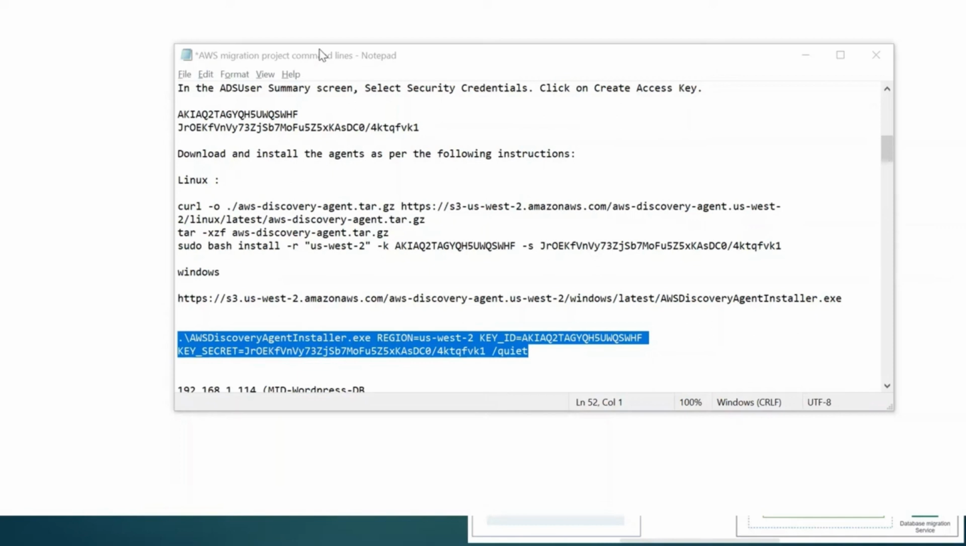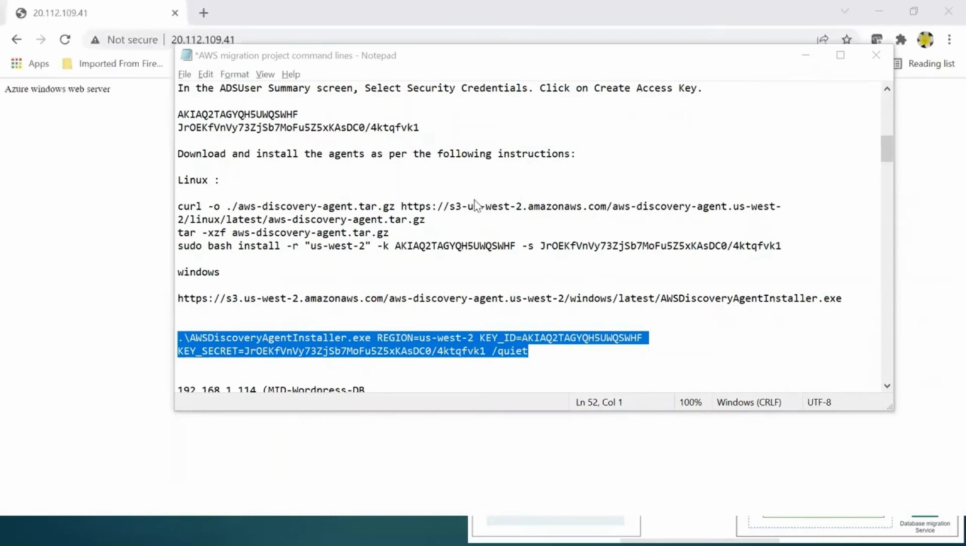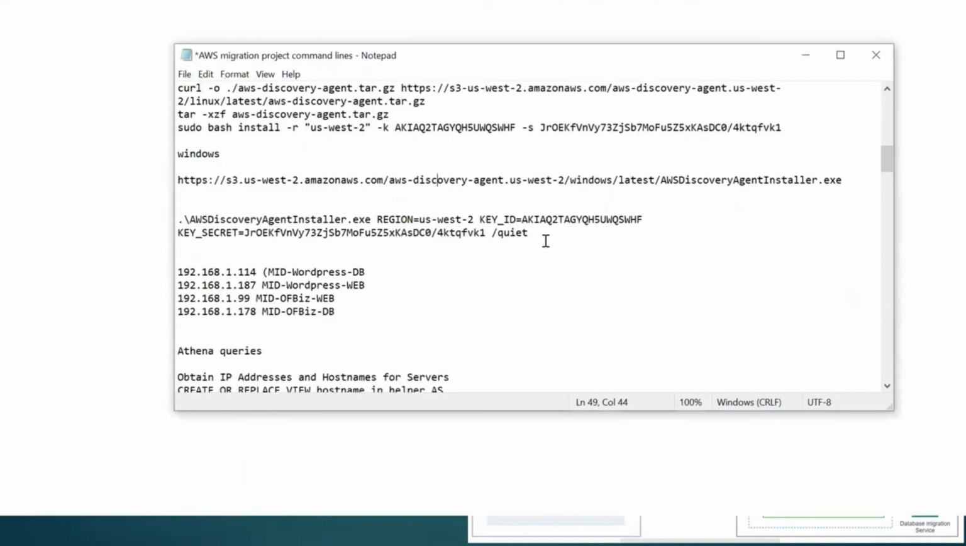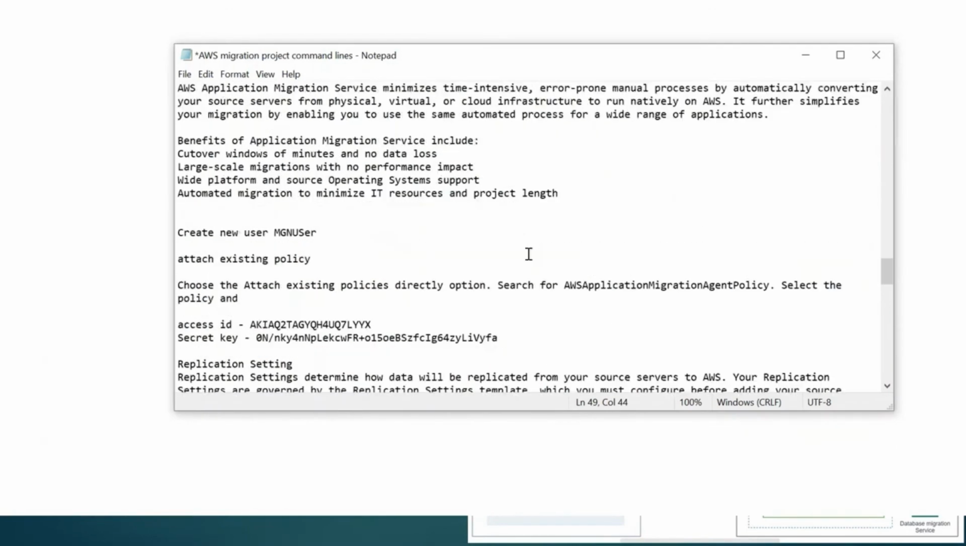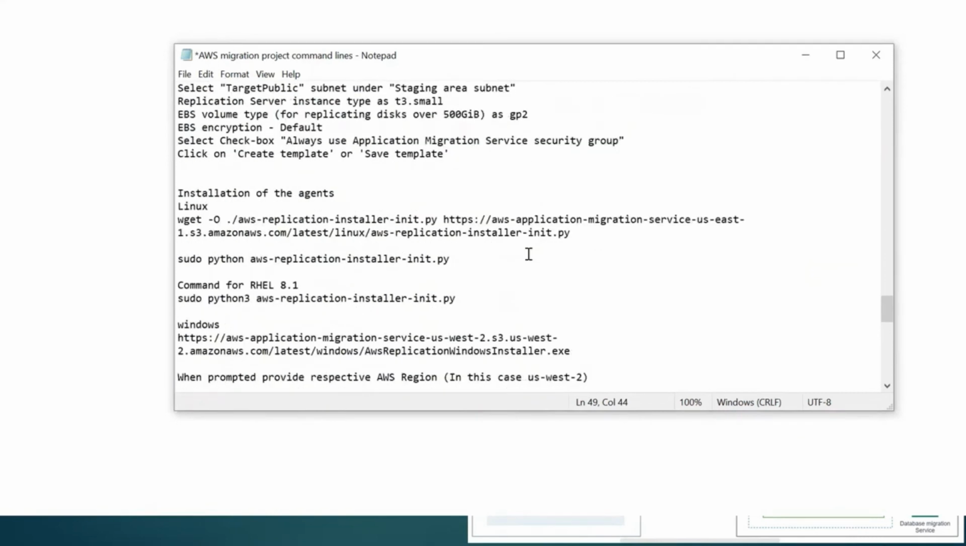This will take some time, so for the time being, let's install the application migration agent on the Windows server. Let's go to our commands. Either you can keep this quiet one or remove it if you want to see it, and ensure that the agent is running in services. So let's go to our application migration service.